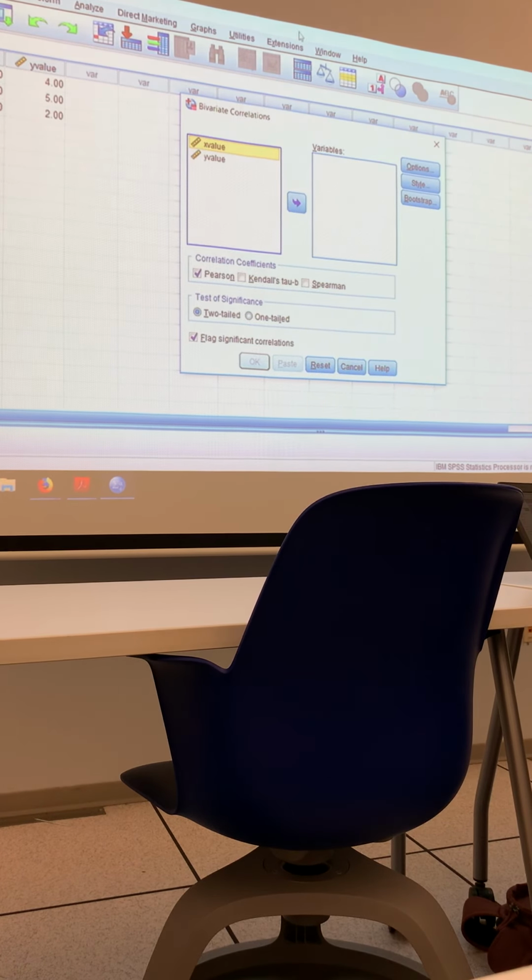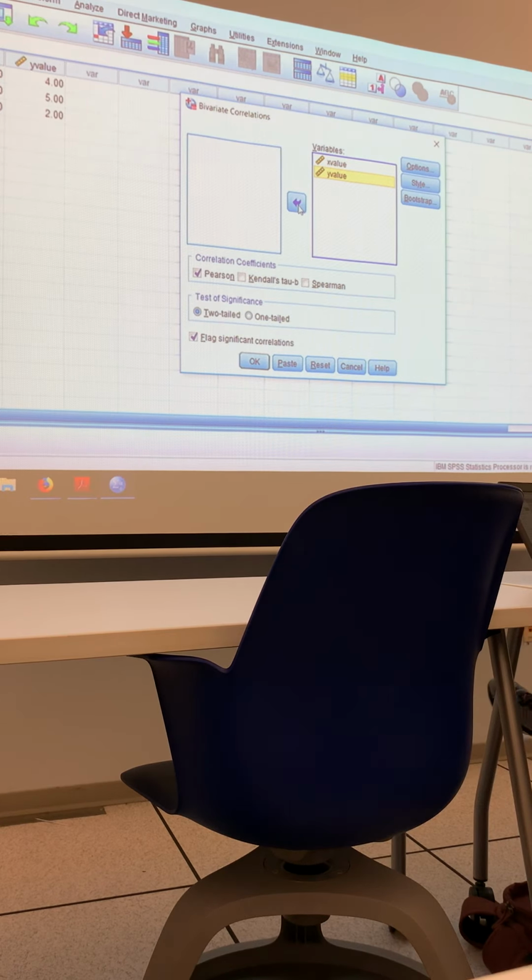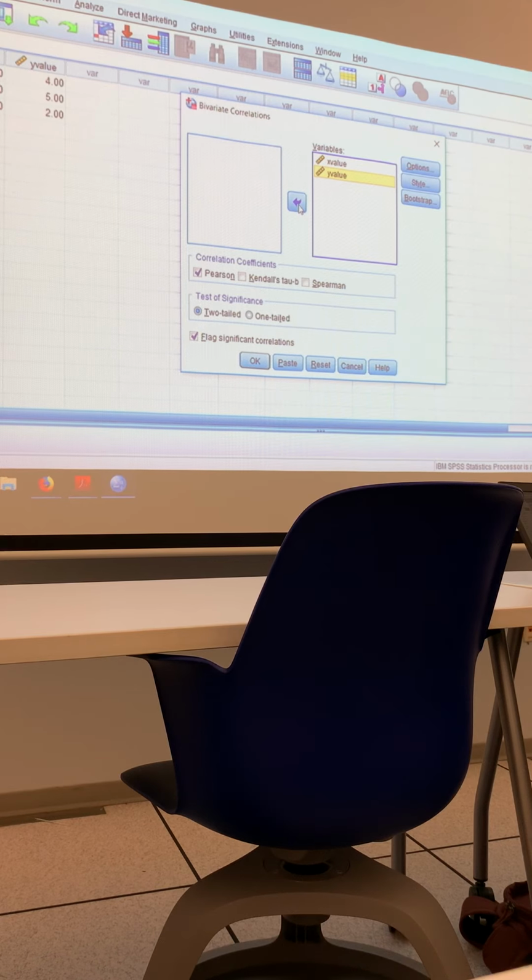Next, you gotta move the variables that you wanna analyze. Then I wanna move the x value and the y value. Next, one of the most common, popular correlation analyses is called Pearson product moment correlation, PPM. So this is the default, so you don't need to check anything. Pearson. Okay, so now you're almost ready.